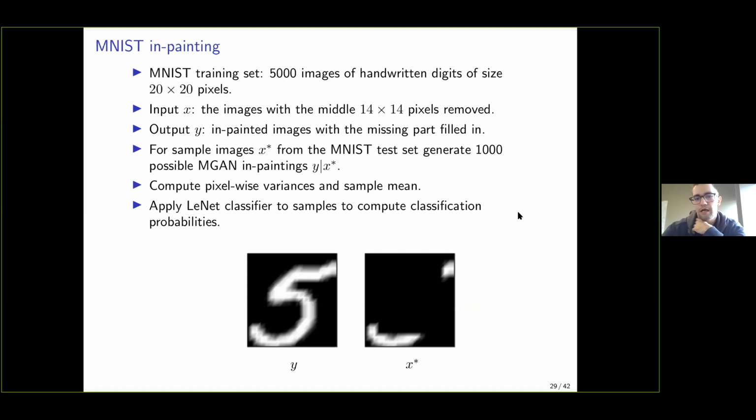And then the third example, a more complicated example. We have the MNIST data set, and we're going to do image inpainting. So your Y in this case would be the true image.